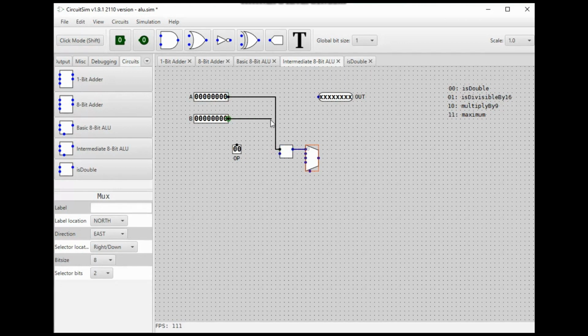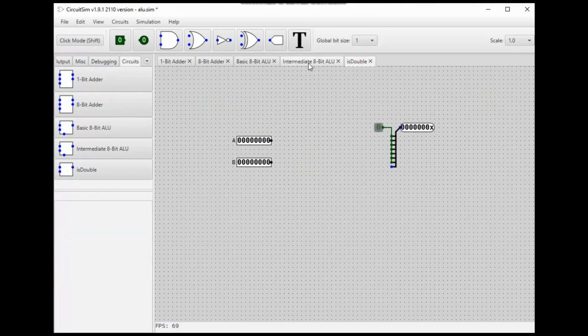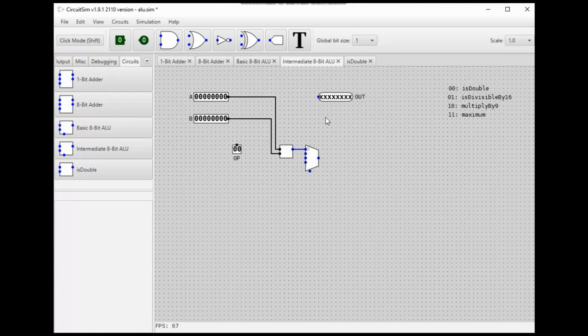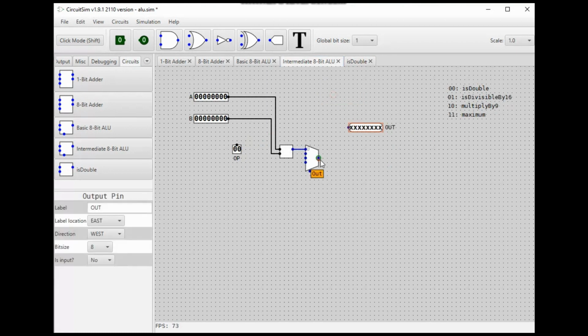So this is the approach here. This keeps it organized. You don't really have to do the sub-circuit thing, but definitely keep it organized. And everything else should connect to the output.